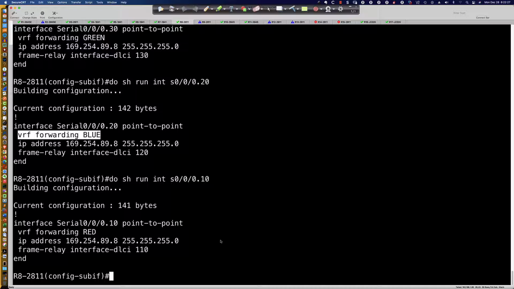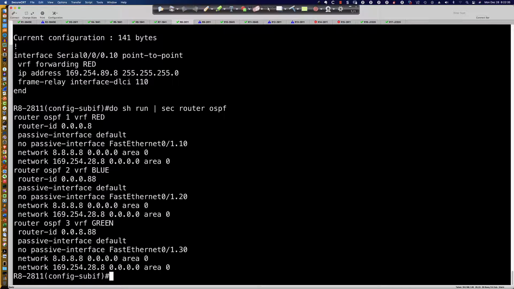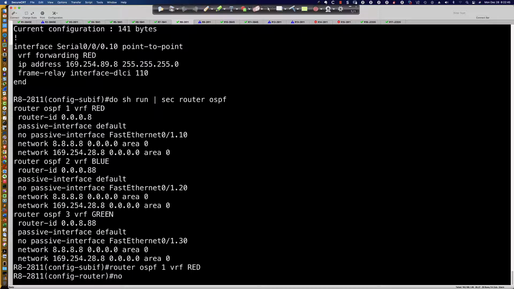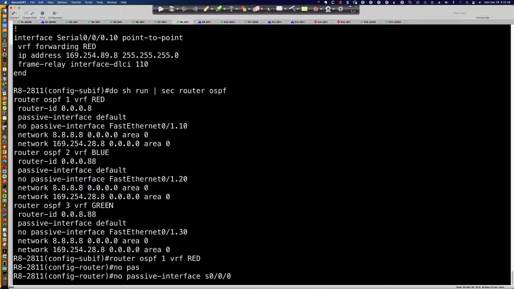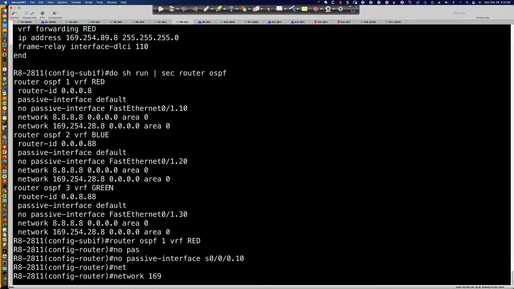So now that's set up, let's take a look at our OSPF configuration. Do show run section router ospf. So here's the OSPF config. The passive interface is going to need to change, right? So let's go ahead and say router ospf 1 vrf red. And we'll say no passive-interface serial 0/0/0.10, right? And then what are we going to do? Let's add our network statement in right now, that way we don't need to circle back over here.